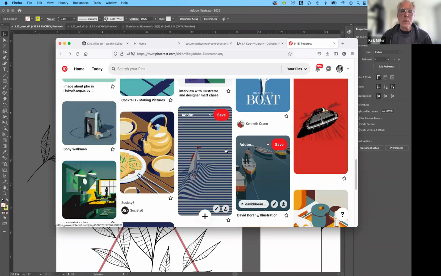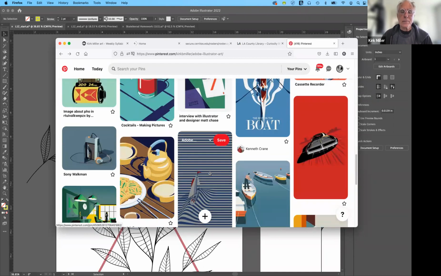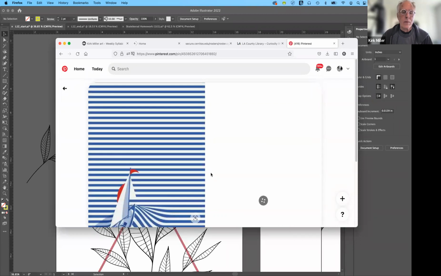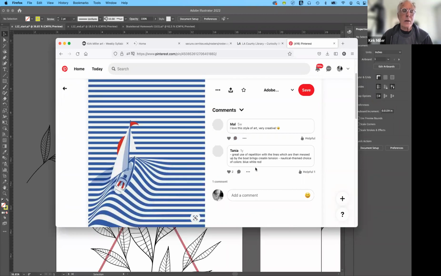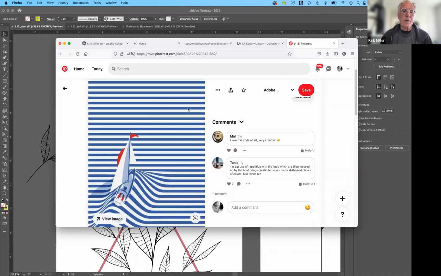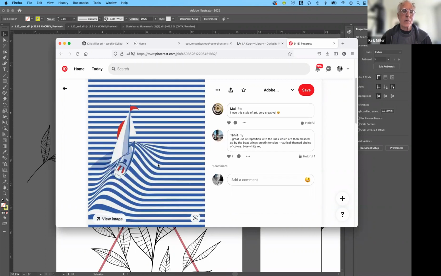The other one that I really like too is this sailboat. Very simple approach, but elegant in how they've designed it with the repetitive horizontal stripes, and then they changed them here to make it look like it was in a wave. I have a Q&A here, so let me bring that up.